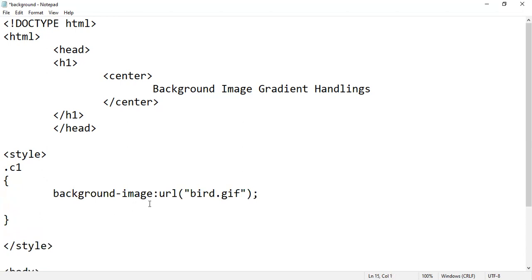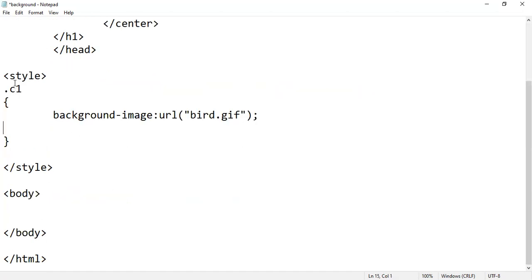Firstly, you have to define this class within the style tag, and after that you can call it in the body tag. Here we use the body tag and the class attribute, and define the class within double quotes, that is C1. So we call this property within this particular class of the body tag. After saving this, let's find out whether it is working or not.